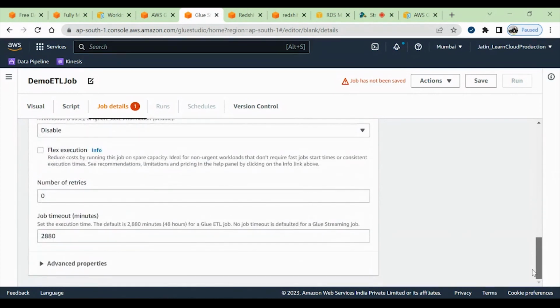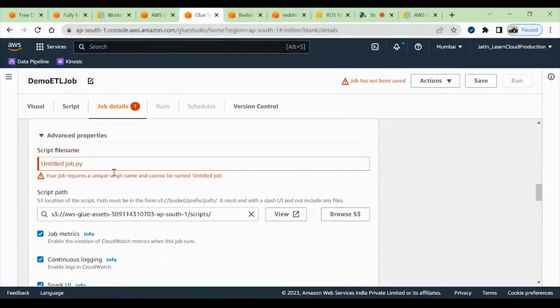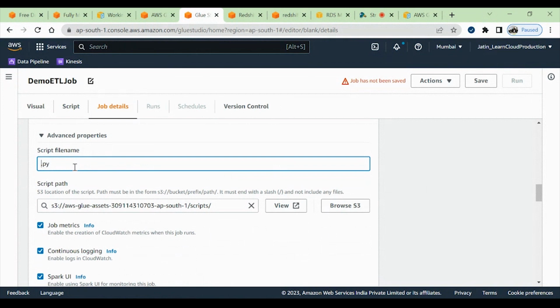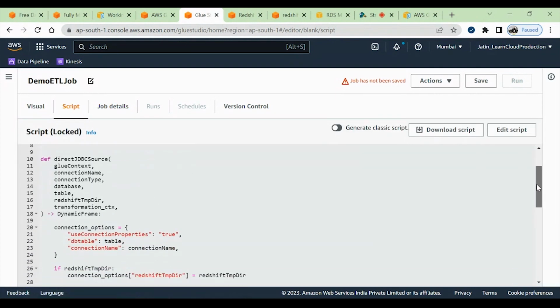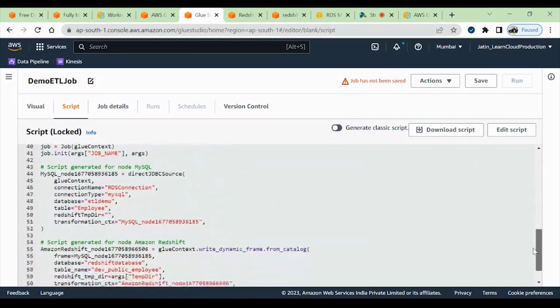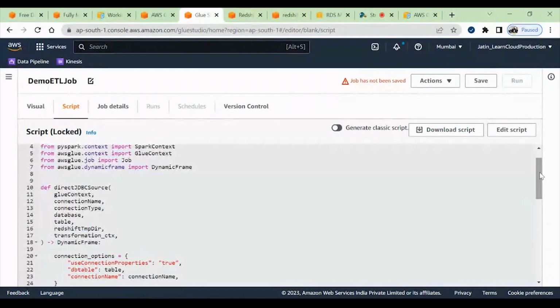I'll further scroll down. I will see why it is showing red to me. I can provide a file name. So what happens when you create a job, behind the scene Glue will create a script for you, a PySpark script for you. If you want to see that script, you can see it here. It has generated a script for you. You can edit the script if you want.